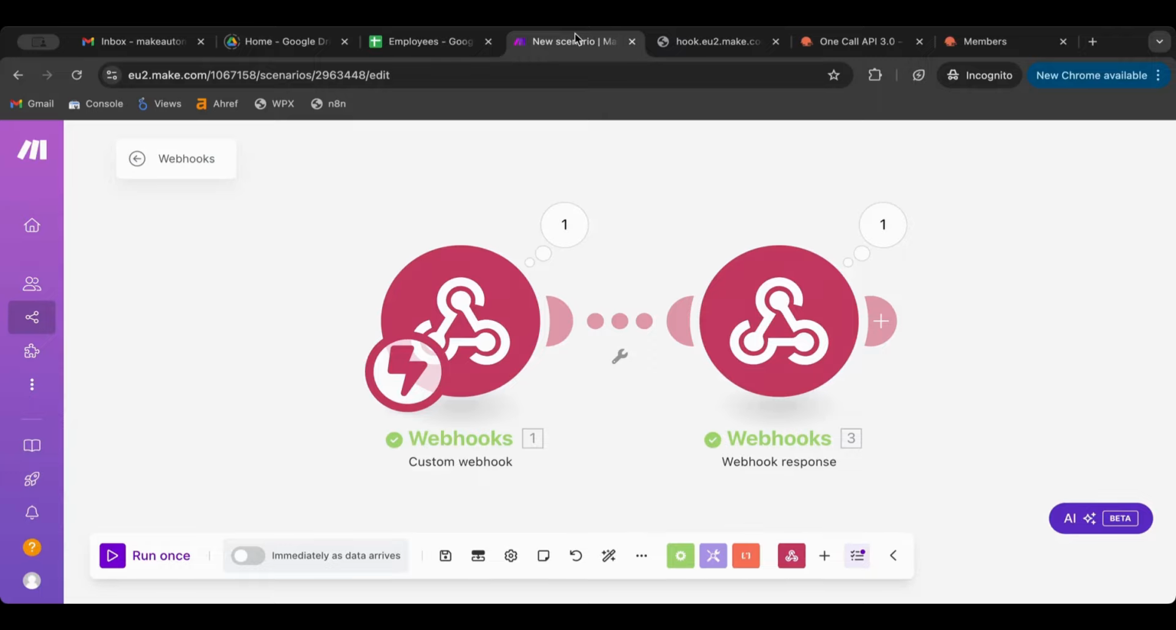and have Make create everything for you behind the scenes. So today we explored webhooks. Webhooks are quite interesting. I encourage you to use them. They are very powerful. They're instant. They're robust. So I encourage you to use them in your future scenarios.